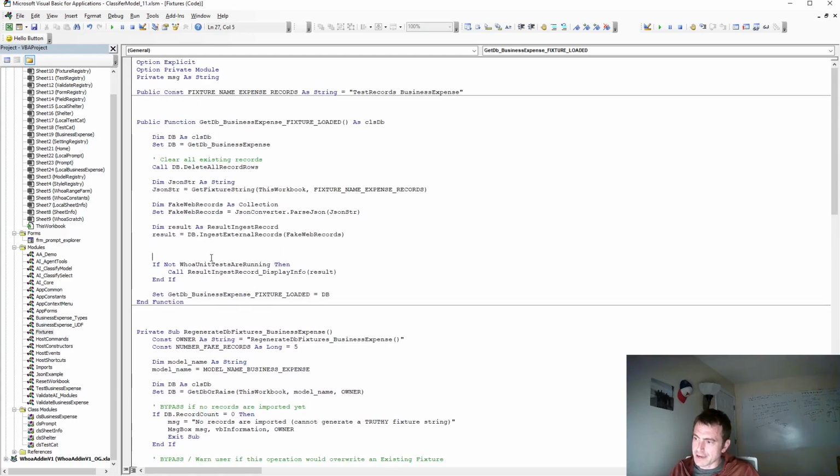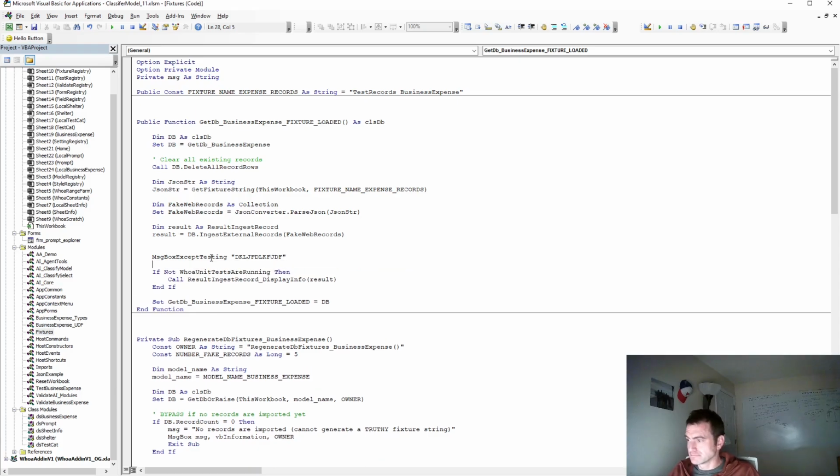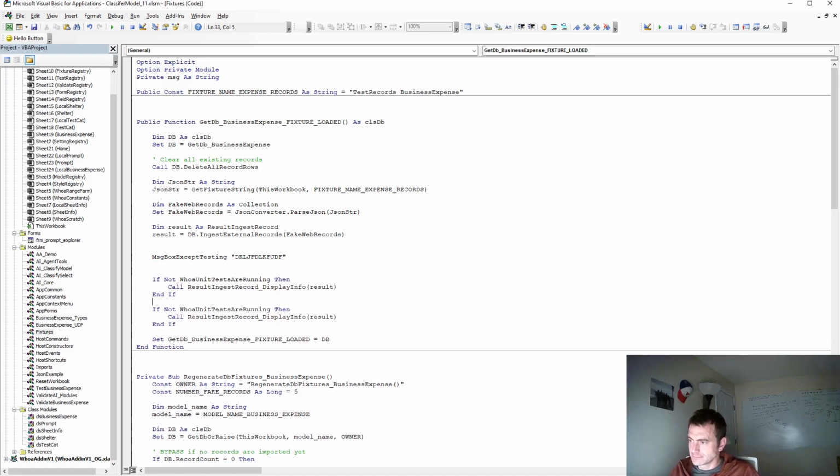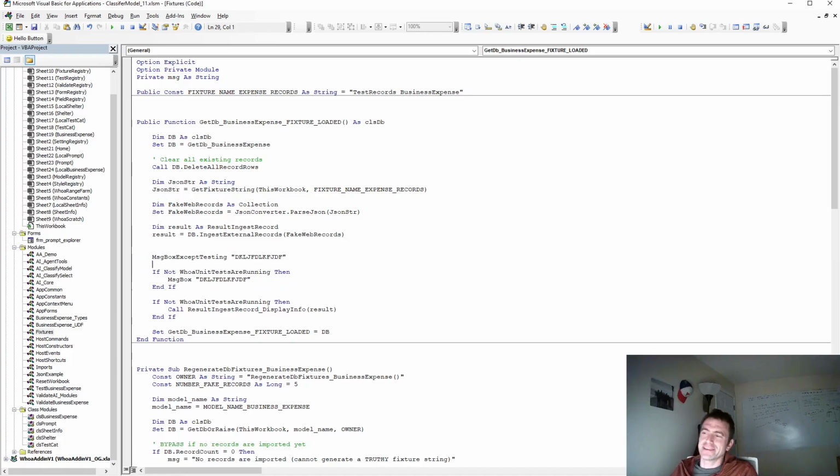The one exception to that rule I have is message box except testing. That is exactly the same as this. Whoops, didn't quite do that the way I wanted. Like that. Because I feel like that's the one thing, a message box, that to me is okay to change in the production code.